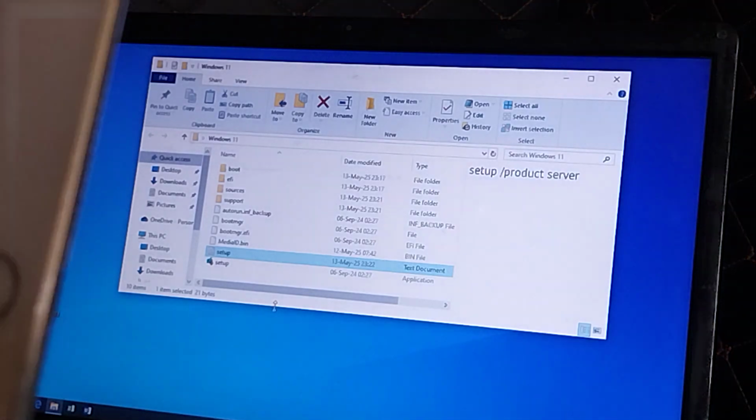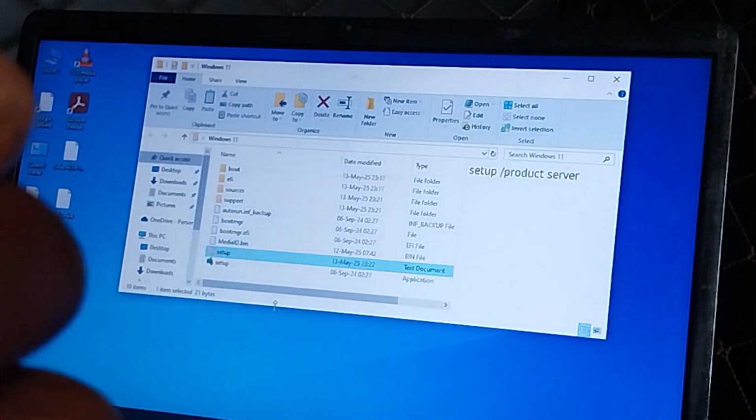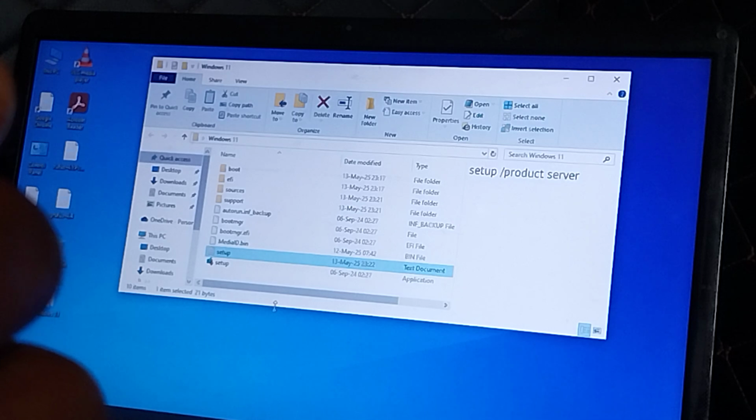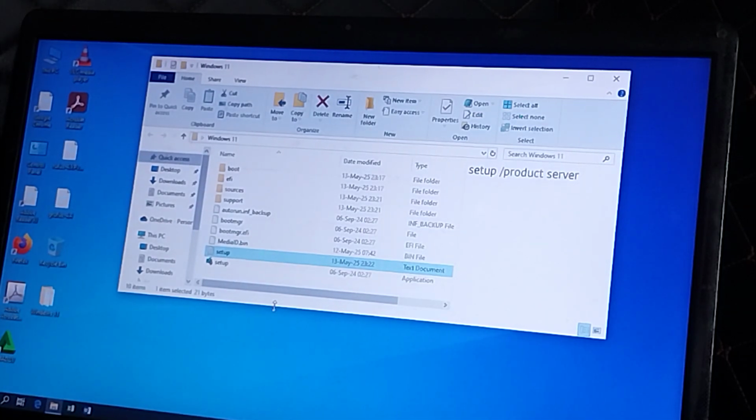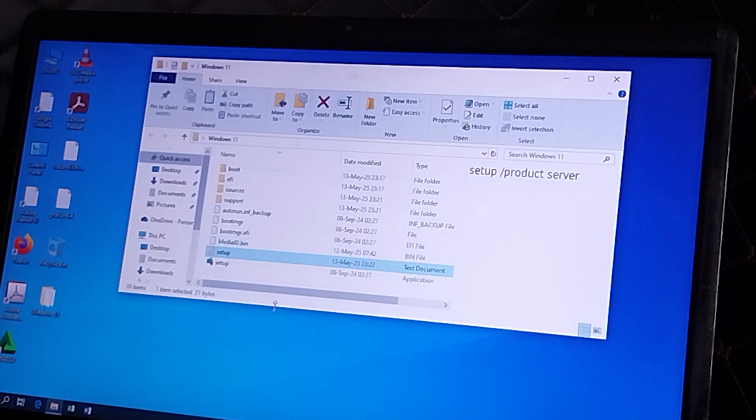I'm having some issues with the light in the window, so let me close the other side. This is another second video, a live stream to attempt to install Windows 11 on unsupported PCs.